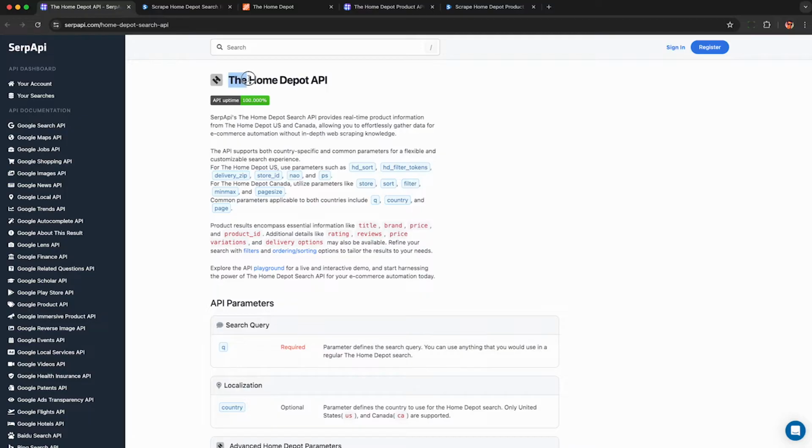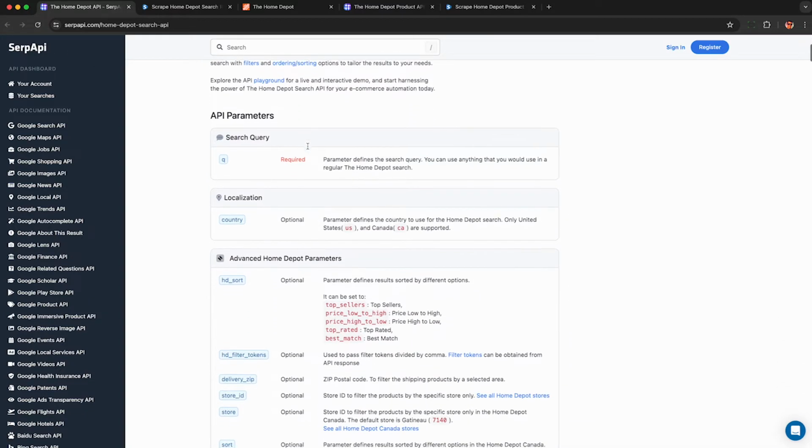This here is the unofficial Home Depot API provided by SerpApi. I'll put a link in the description. This is a third party not affiliated with myself, nor do I believe they're affiliated with Home Depot.